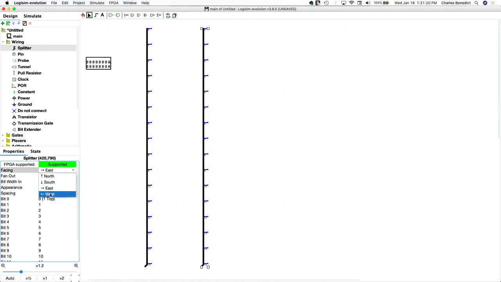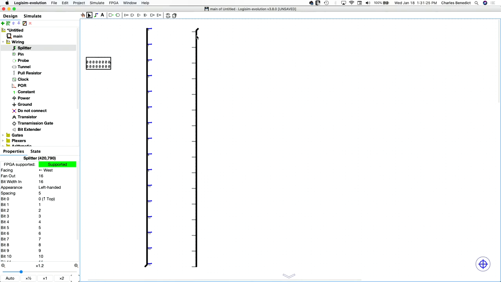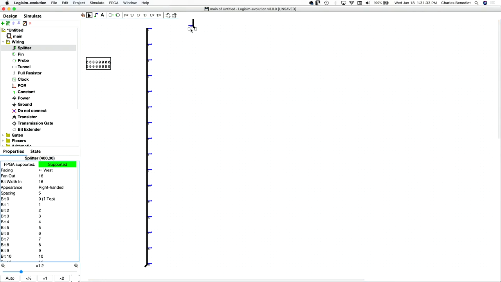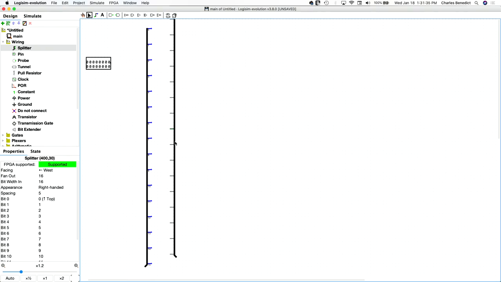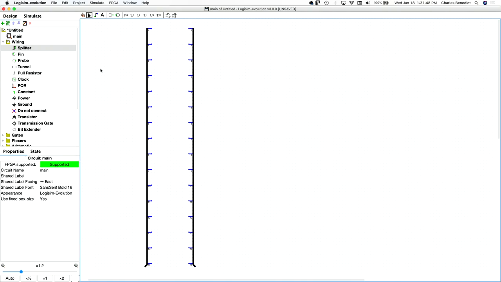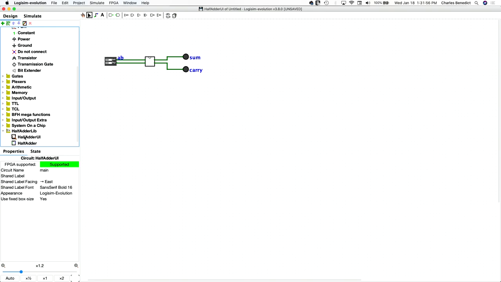And we need to flip this around. I don't know why. Oh, because it needs to be right-handed. And yeah, something like that. And we'll put the bits out there in a little bit. But for now, let's work on putting the half adders out there.